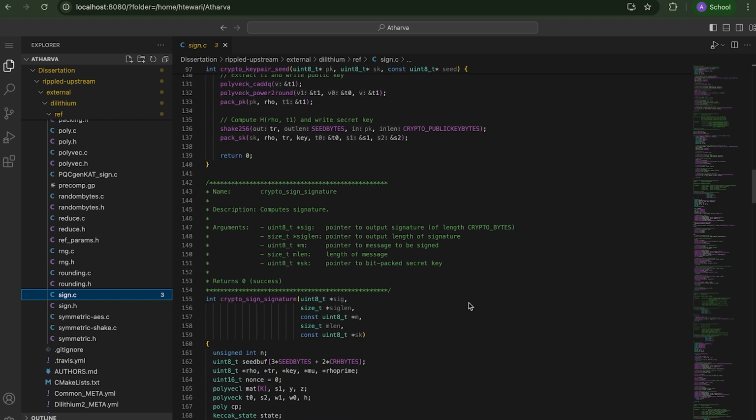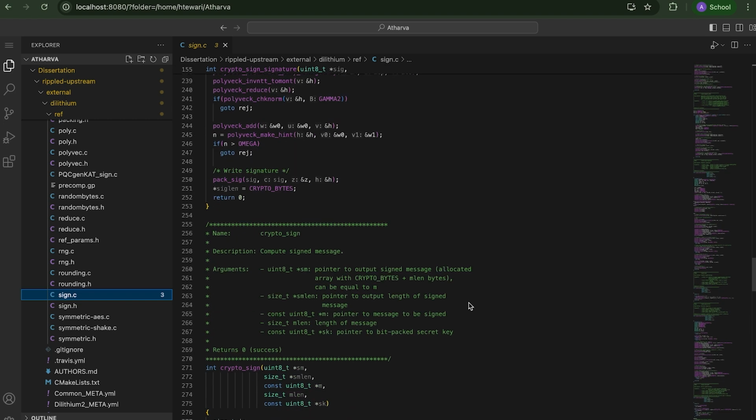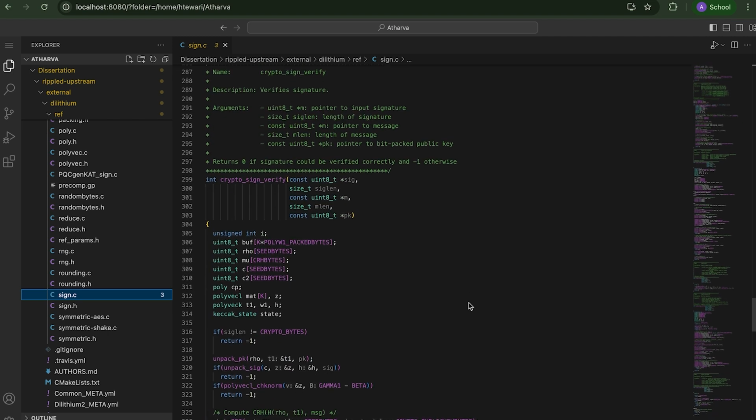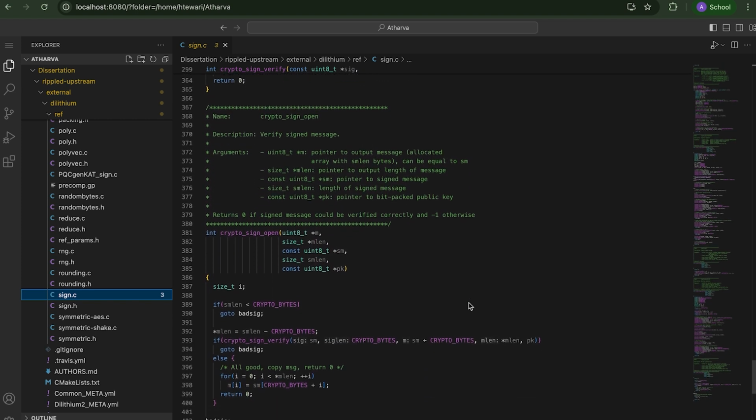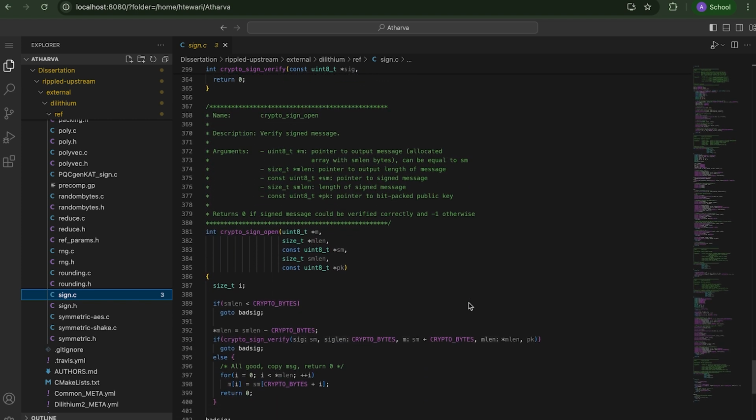We have a function which computes the signature. We have a function which computes the signed message. We have a function which verifies the signature. And lastly, we have a function which verifies the signed message. That completes our second step of layout analysis.